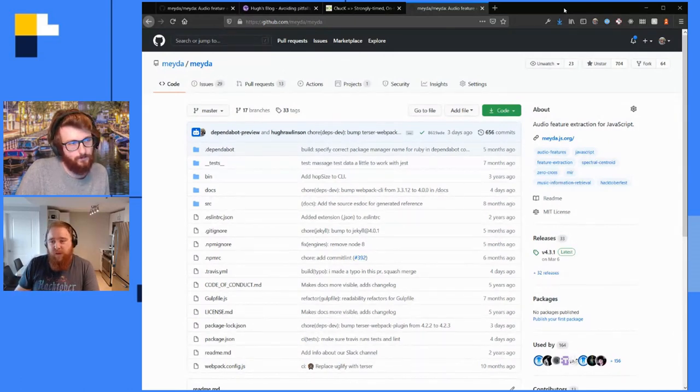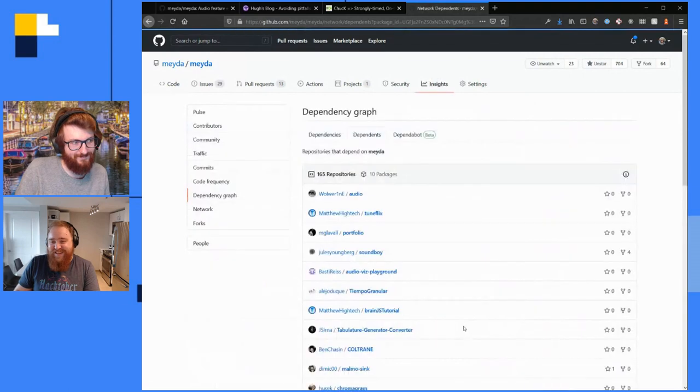It's been used in a few other things as well. It's not a super widely used project, but there are people who use it, and we do get stars sometimes. Yeah, there's 164 things on the used-by section right there. Oh, that's news.